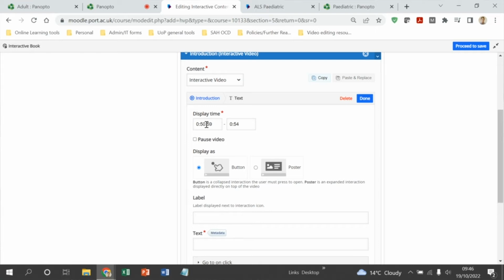So you can look at this display time. What will happen is if you drag that playhead up to the point you want it to appear, that's where it'll appear, and that's how long it'll appear until. You can choose to pause the video or not. It really depends on the interaction you're trying to add.